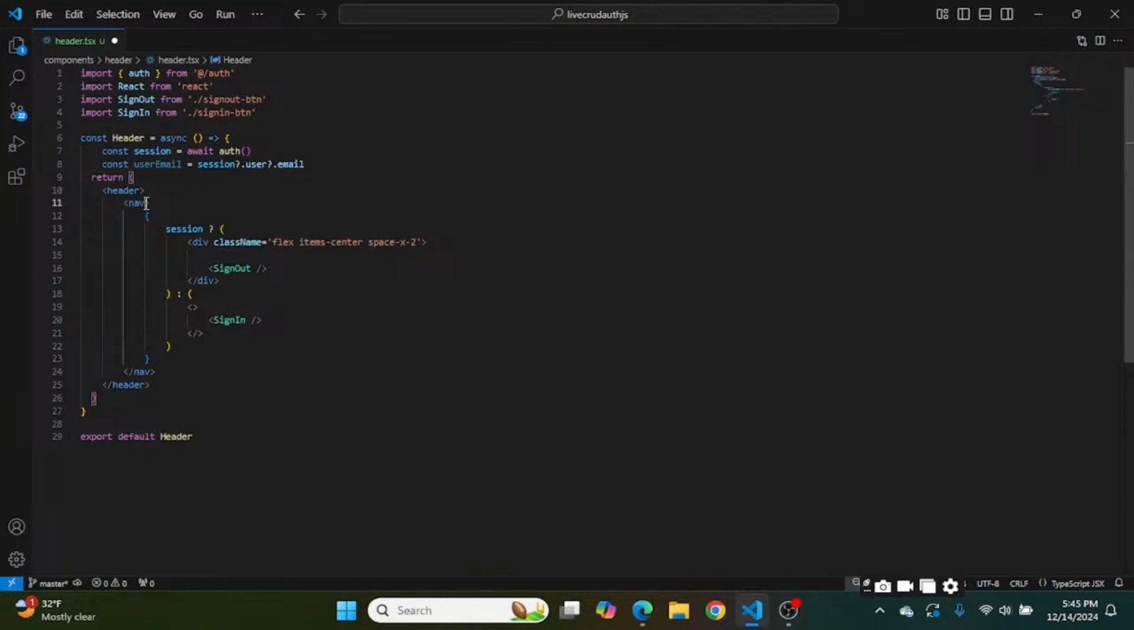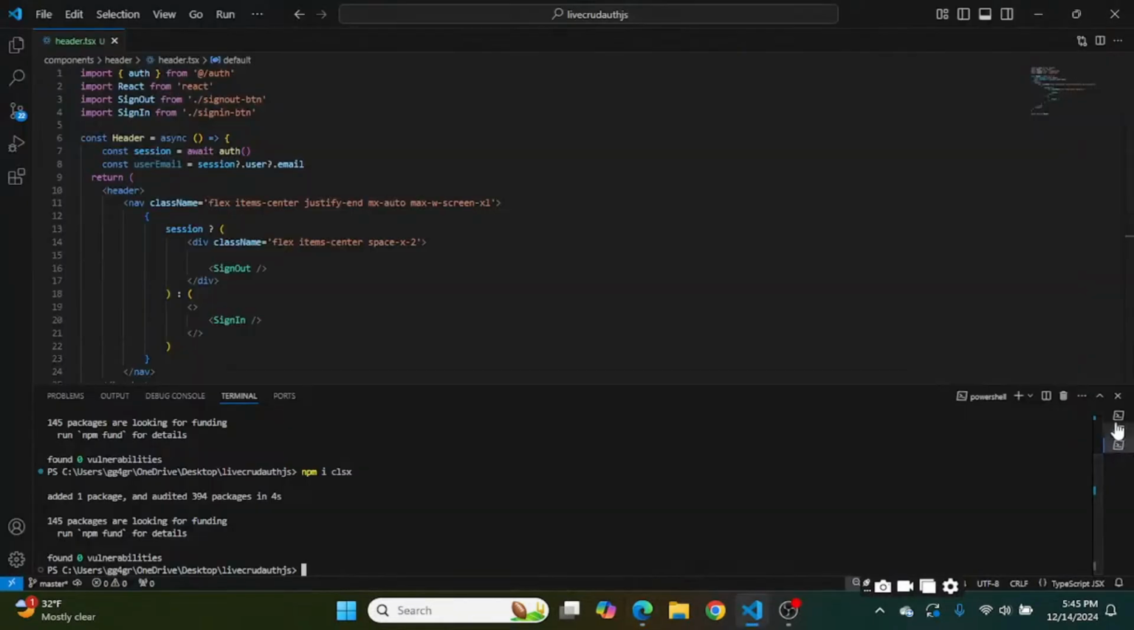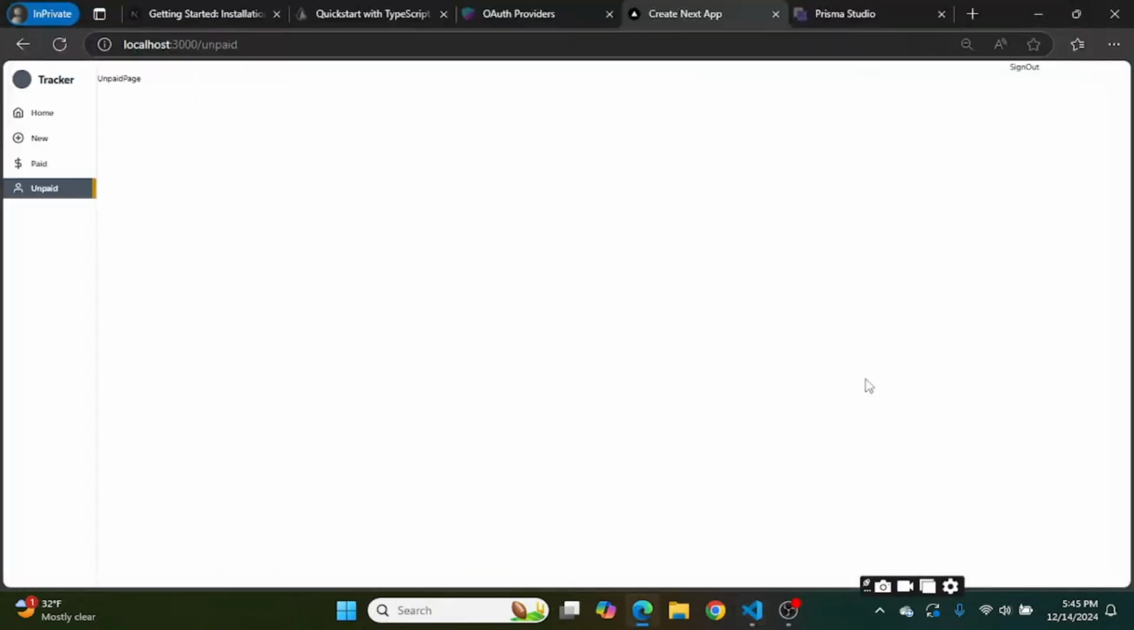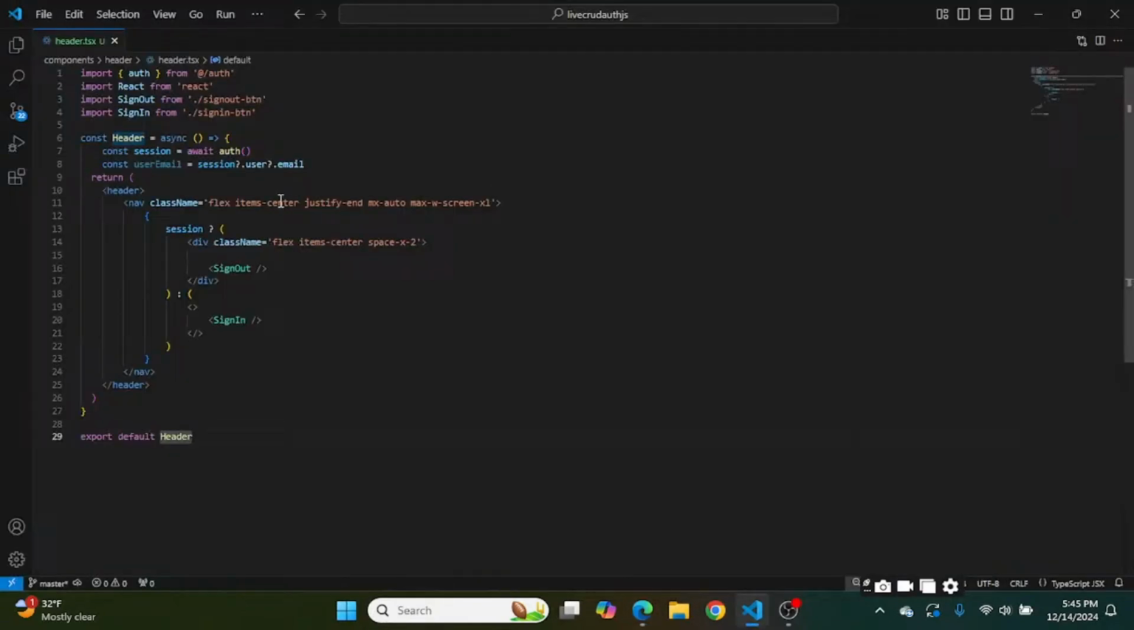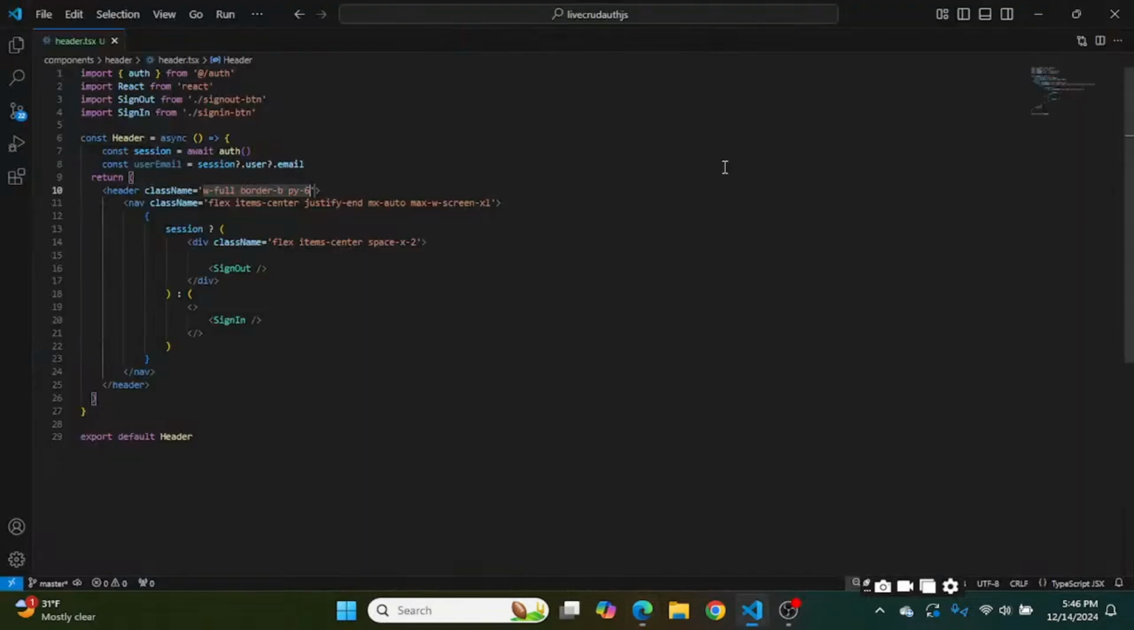And I think we can go class name, flex, items-center, justify-end. Let's go mx-auto, max-w-screen, set it to extra large, hit save. Server going, still going. Just taking a minute to load up. Let's go border-bottom, full border bottom. Let's go padding on the Y of 6. See what that looks like. Yeah, that'll work. And then we have the sign out button right here.